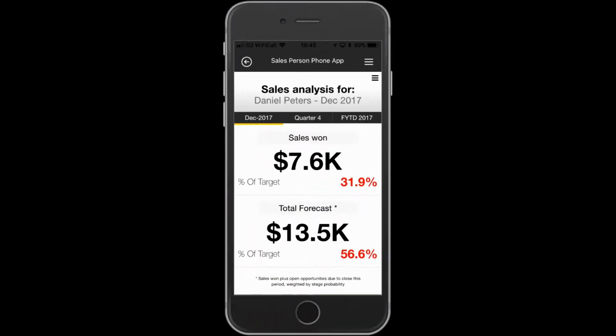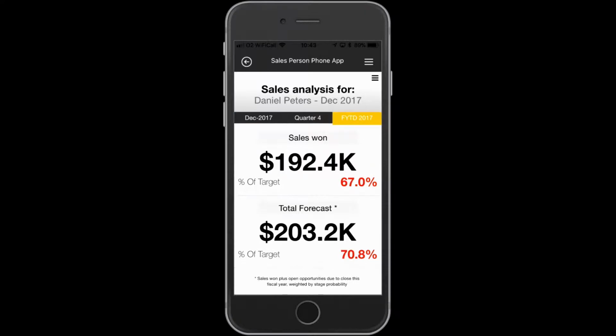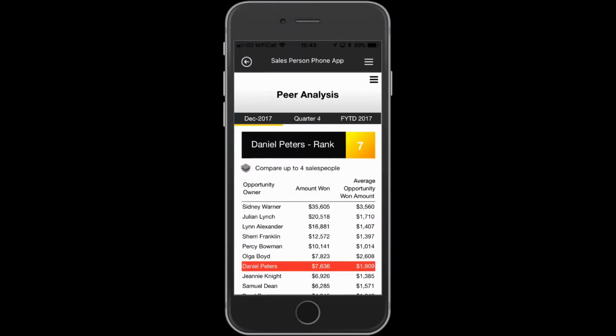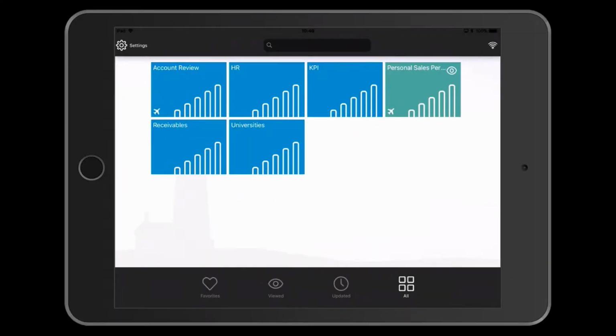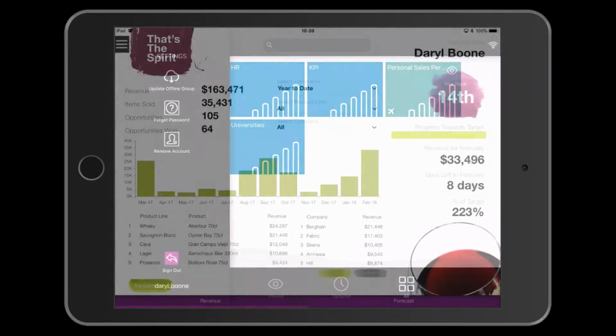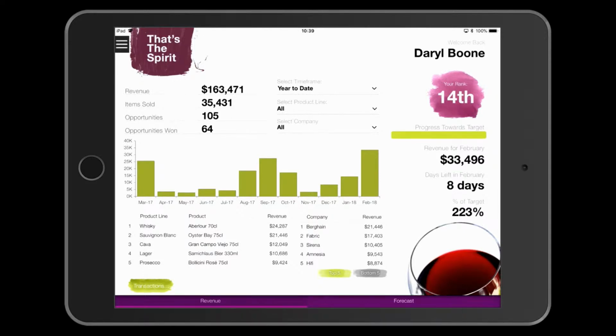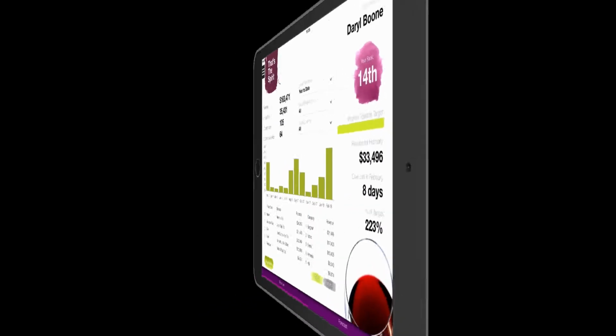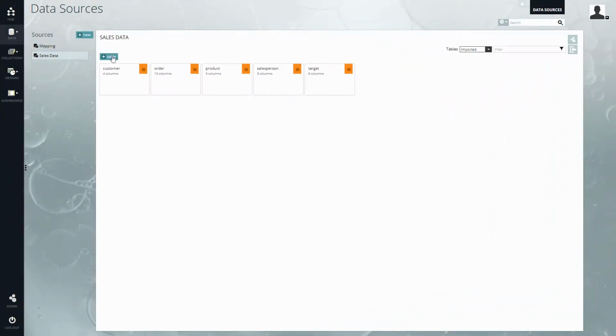Unlike Xcelsius, information is accessible on mobile devices as well as the desktop. Apps can even be used by your remote workers when they are offline. This makes business information fast and easy to consume, so your business users can answer their immediate and follow-up questions for themselves.